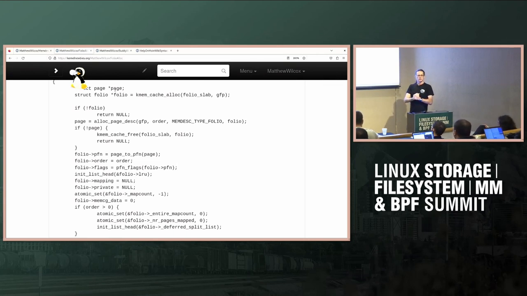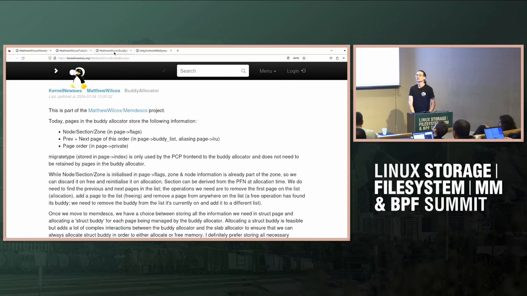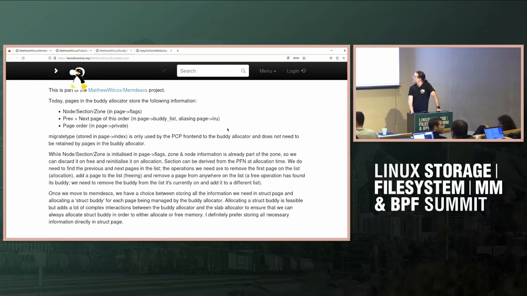Right. What should I talk about next? Buddy? Okay, let's go on and talk about the buddy allocator. Thank you, Yossi. All right, so you can see this one's been around for a while. This one might actually be controversial because this is going to involve changing the buddy allocator, which I know very little about, as you're about to find out. Actually, some of this is now stale because we no longer store migrate type. I think Johannes deleted that like a month ago, and I haven't got around to updating this yet.